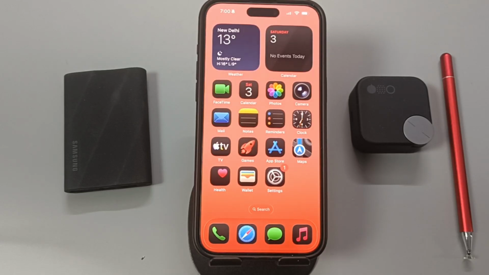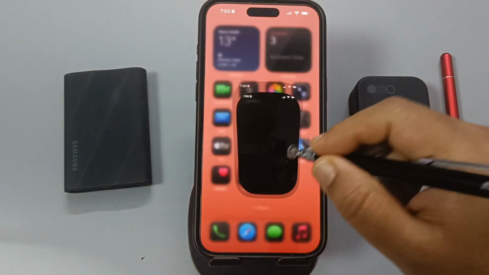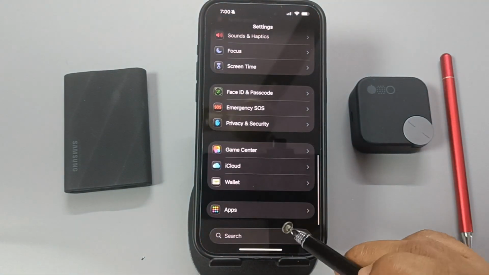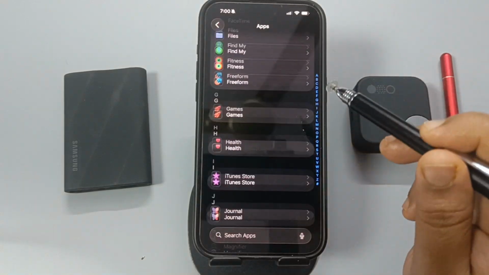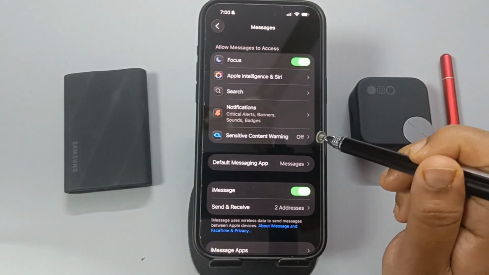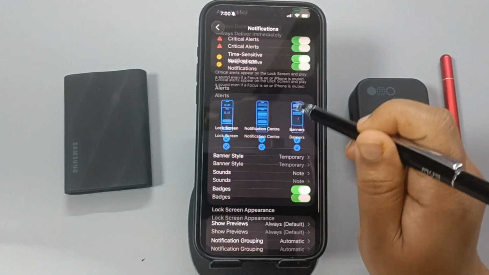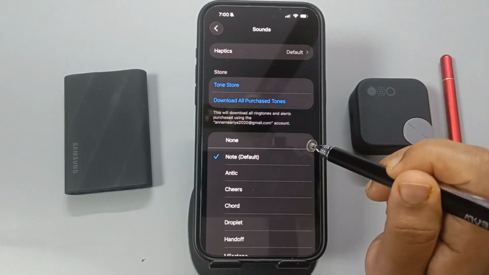So today in this video I am going to show you how to customize the vibration for the messages on this device. Simply go to settings, scroll to bottom, tap on apps. From the list of applications, tap on the option messages. Tap on notifications. Then from here select the option sounds.